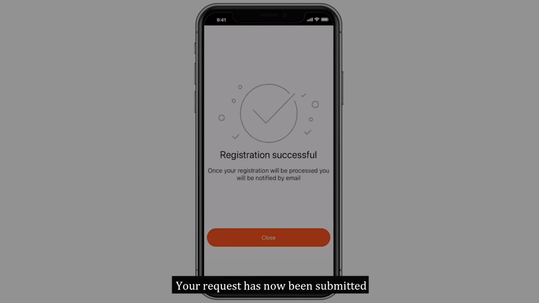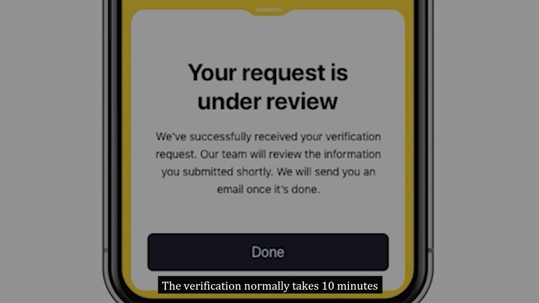Your request has now been submitted. The verification normally takes 10 minutes. You will be notified by email upon the successful verification.